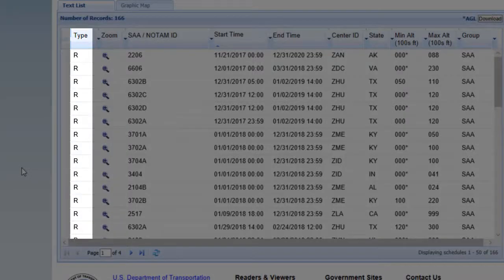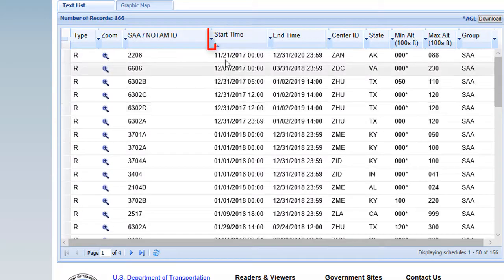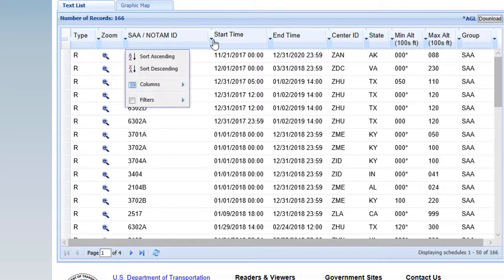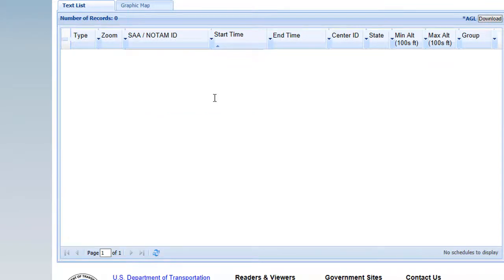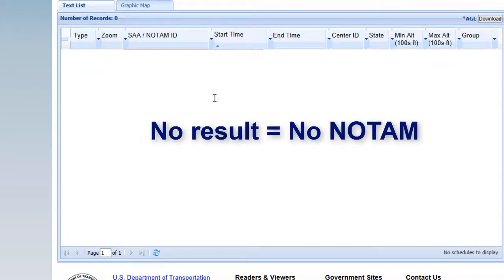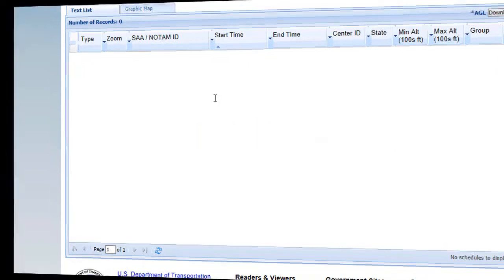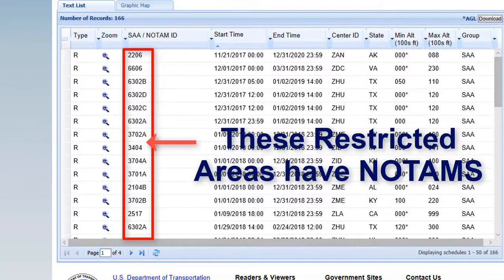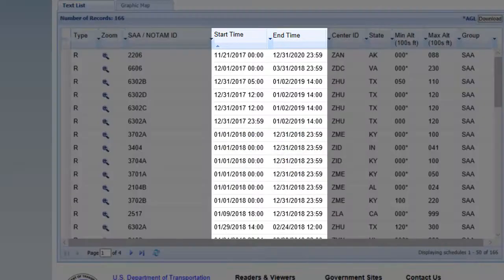Notice the type column is now R. Now go to the SAA/NOTAM ID dropdown and hover over Filters. In this case, I want to type in 6413, which is the restricted area I'm interested in. If there's no result, then there's no NOTAM for this restricted area. If there is, you will see the information listed, including start and end times for when the NOTAM is in effect, usually indicating the area is in use.